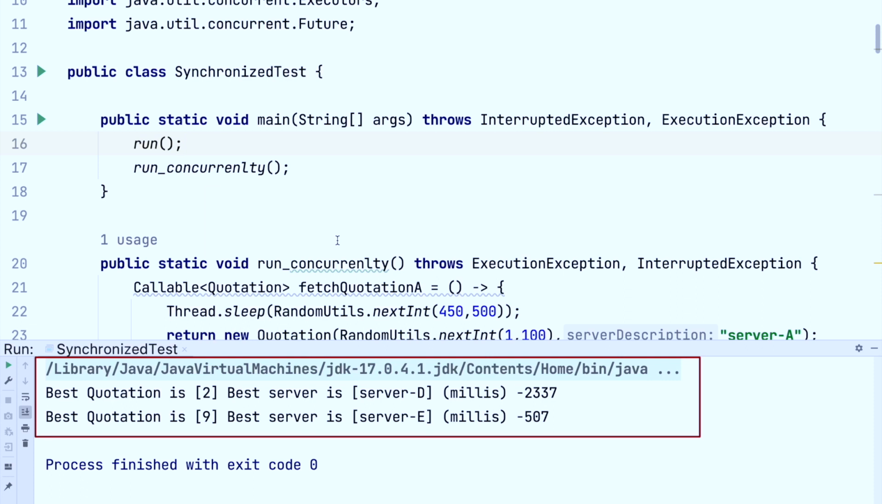We are not done yet. We will see how we could solve the same problem with the help of the CompletionStage APIs in the next video.